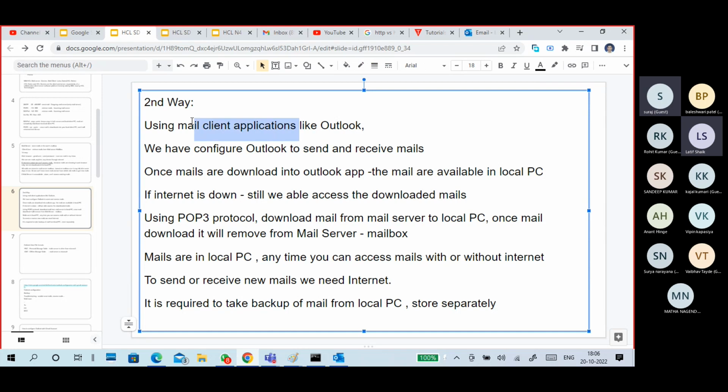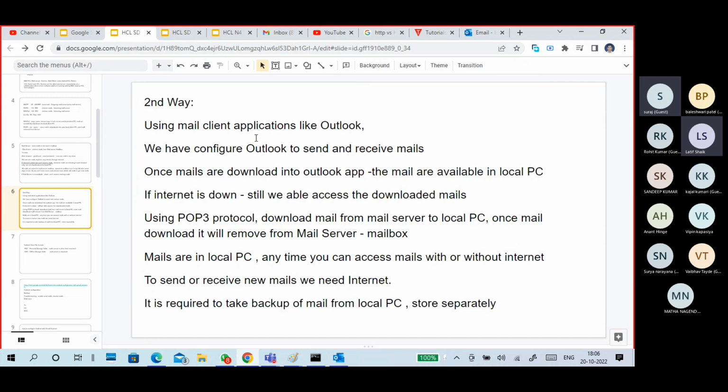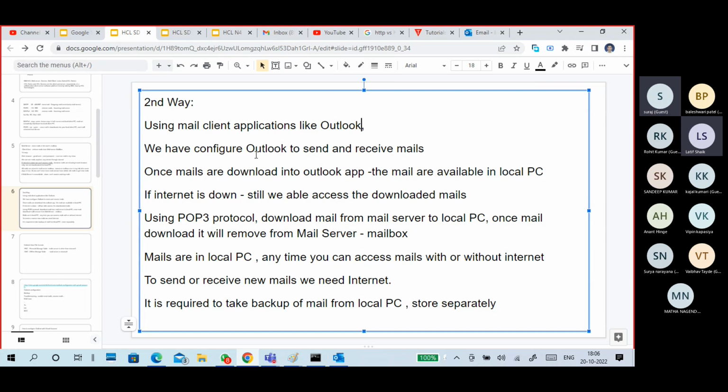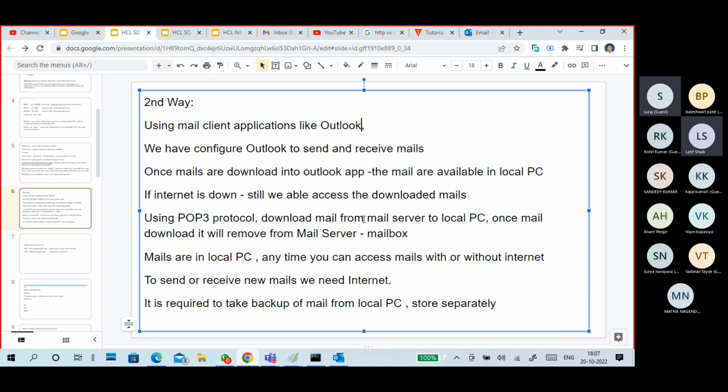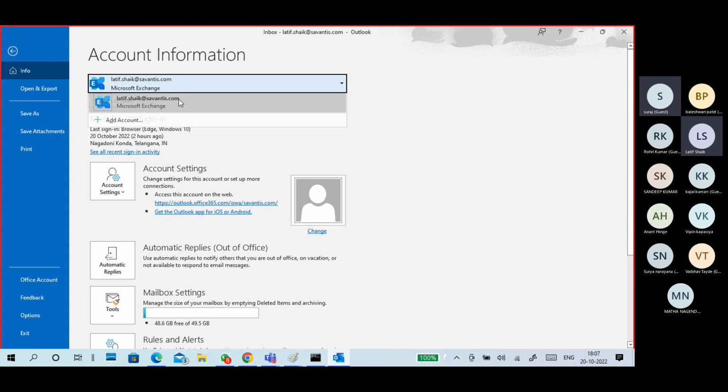Using a mail client application. One is accessing from a web browser, another is accessing from a mail client application like Outlook. Not only Outlook, guys, there are a lot of mail client applications like Thunderbird and some others also. Outlook is Microsoft Outlook. It is a Microsoft product, a part of the Microsoft Office suite. You have to configure Outlook to send and receive mails.